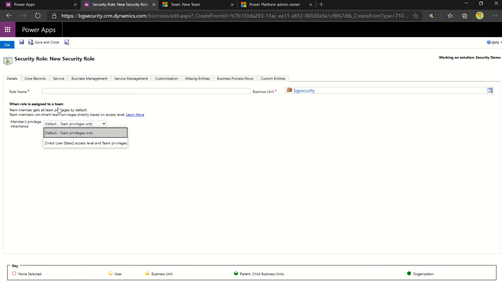So I hope this has helped. I hope it explains a little bit about how to set up security for the data inside of CDS, and happy power platforming.